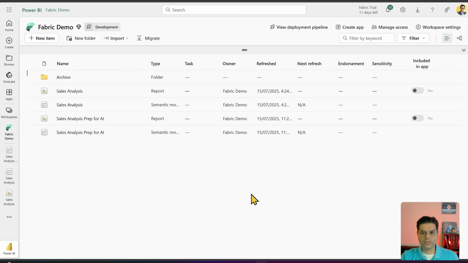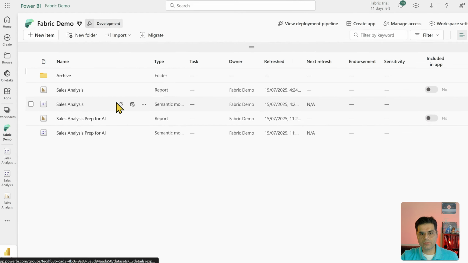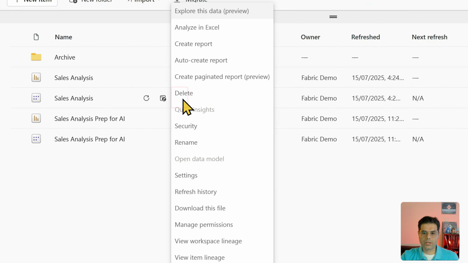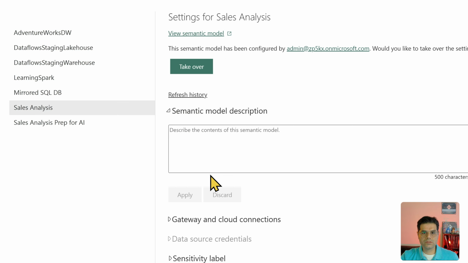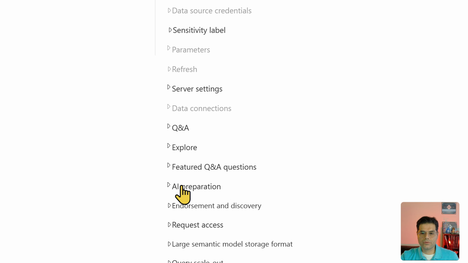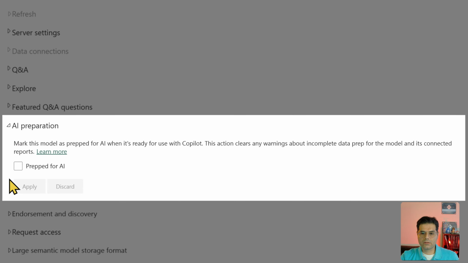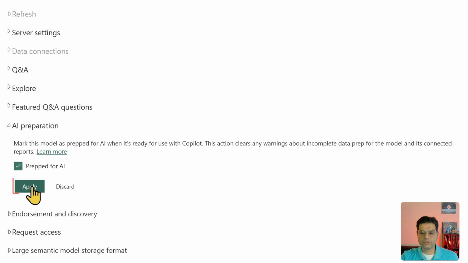I'm now back to Power BI service in Microsoft Fabric to do the very last piece of the puzzle, which is marking this semantic model as prepared for AI. To do so, I click on the More options, and then I click Settings, and scroll down to find AI preparation. I just open that and tick the Prepared for AI option, and then I click Apply.